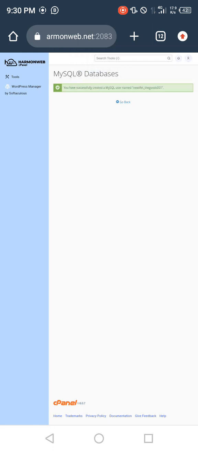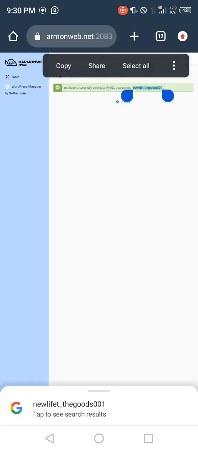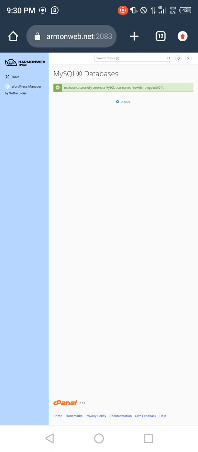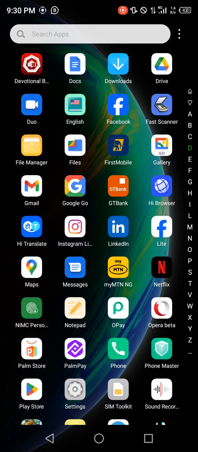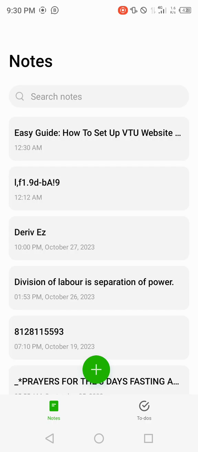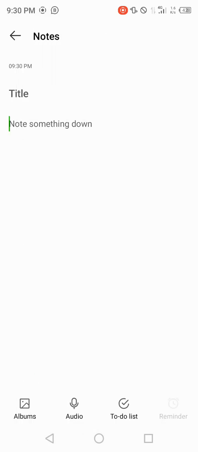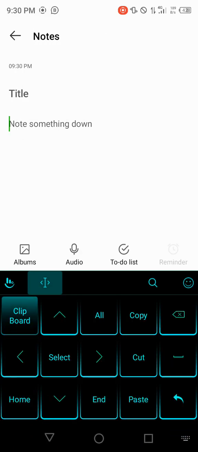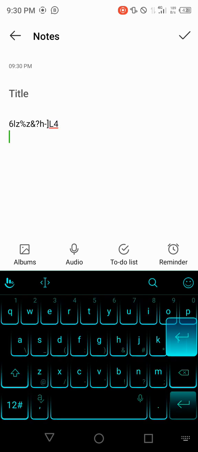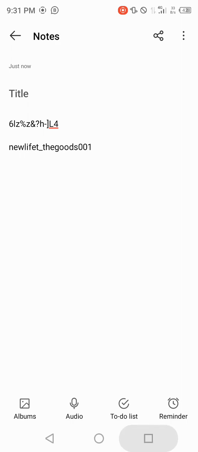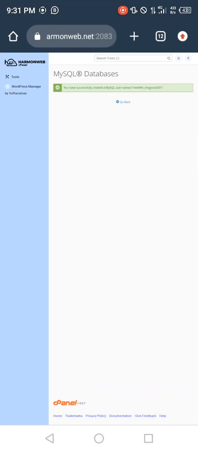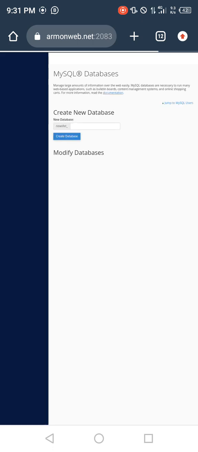Probably you can save if you wish. So I have to copy it in a safe place. Where is my notes? Right. That's the password, and this is the username. Then go back to my browser. Click on go back. I've already done with the database.